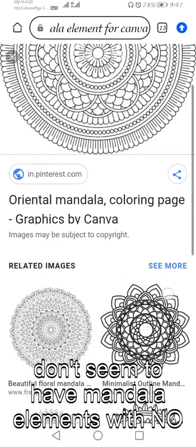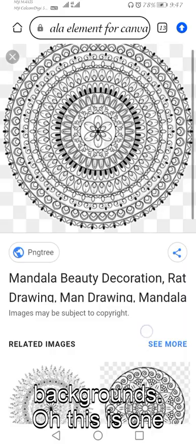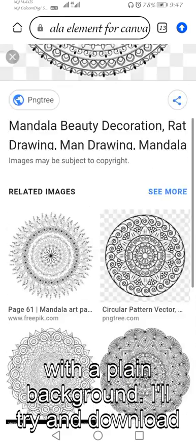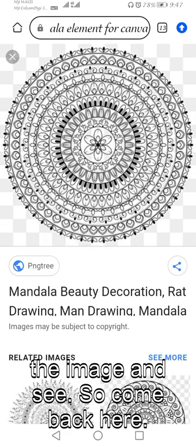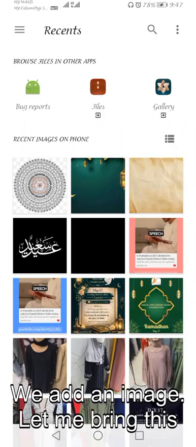They don't seem to have mandala elements with plain backgrounds. Oh, this is one. This is one with a plain background. I'll try and download the image and see. So we come back here, we add an image, and we bring this one.